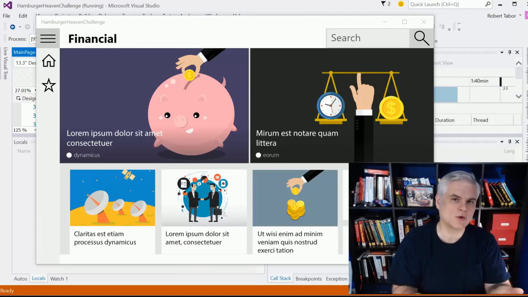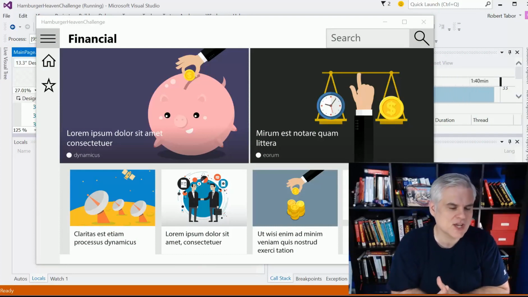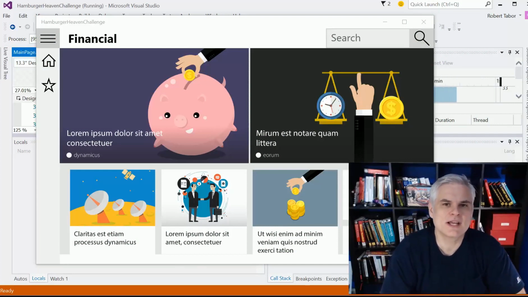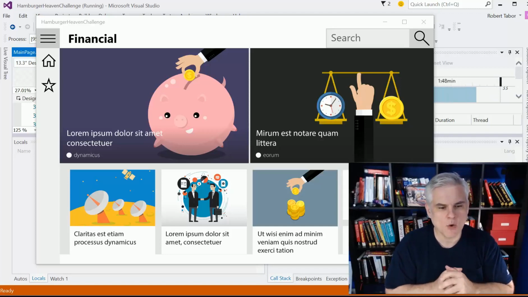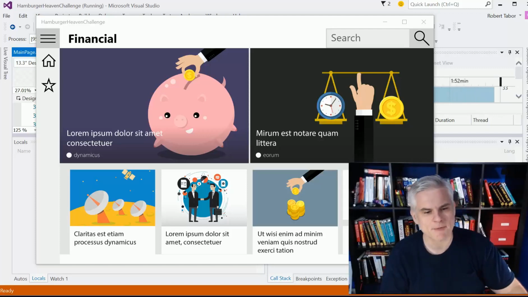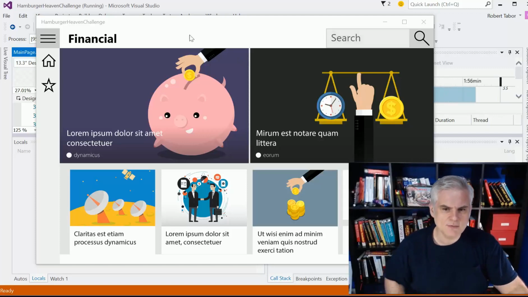We're going to work on the Hamburger Heaven Challenge. This will force you to create a hamburger style navigation for a Windows 10 application, a fictitious application. Let me walk you through it, and then we'll go through each of the requirements just like we did in the previous challenges. As you can see here, I've got two main navigation areas.